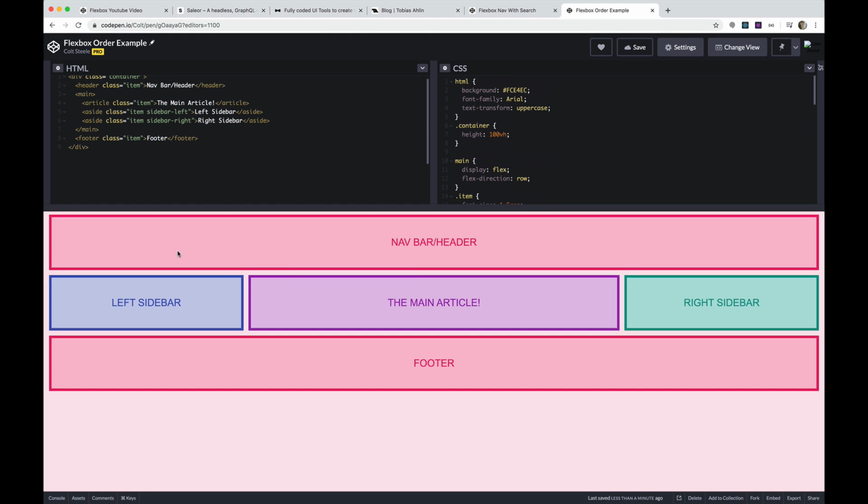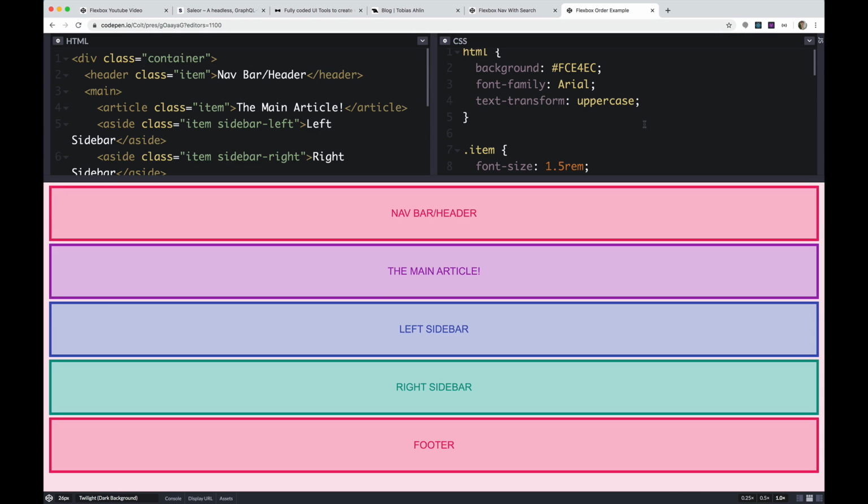So now let's play around with creating this example where we have our content in a different order. Main article, left sidebar, right sidebar. But then it's showing up left, main, right. And this main section is taking up more space. So here's what we're going to begin with.